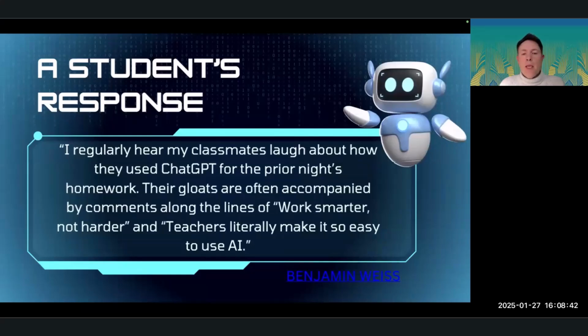I regularly hear my classmates laugh about how they use ChatGPT for the prior night's homework. Their gloats are often accompanied by comments along the lines of work smarter, not harder, and teachers literally make it so easy to use AI. I want us to sit with that last part. The teachers literally make it so easy to use AI. This is going to be pivotal throughout this whole presentation, that we are making it easy for students to use AI to outsource their assignments.